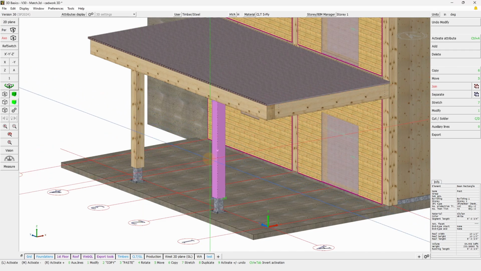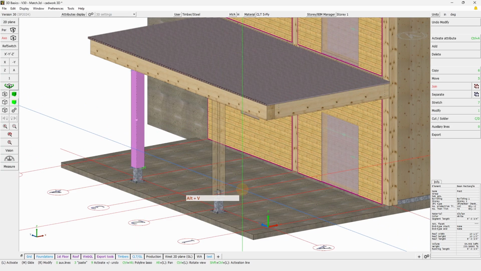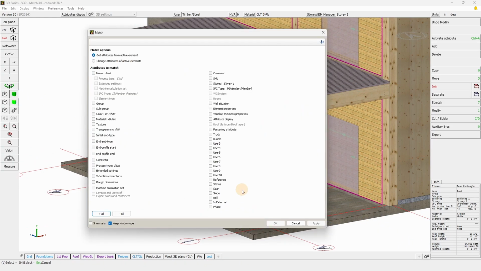So let's say that we wish to transfer information from this post to that post. We'll simply select this one and use Alt-V. This window here will pop up, and the first thing that you want to check is the match option. The match option is basically whether the selected element receives or sends its information.